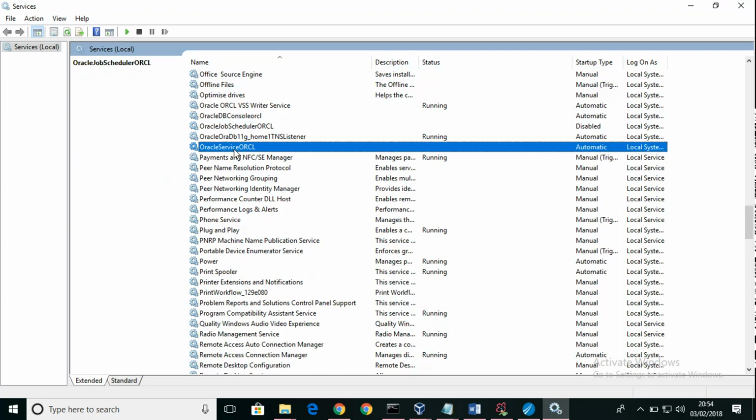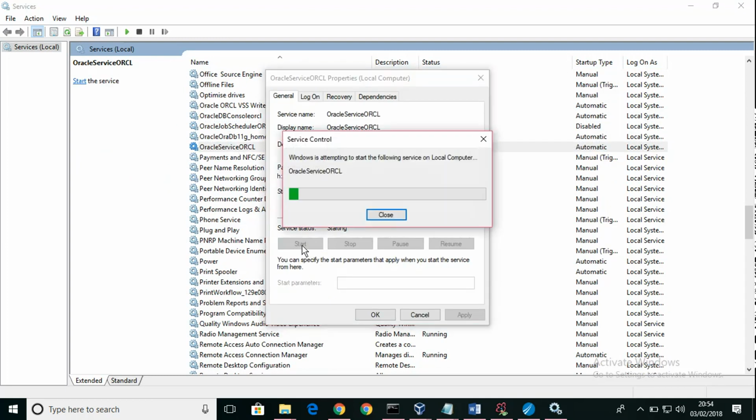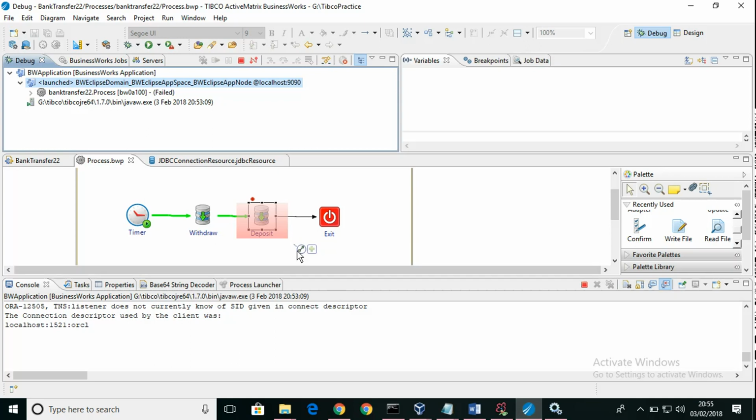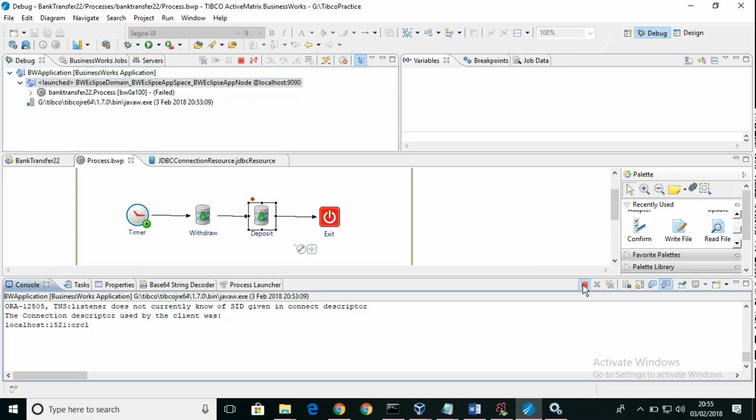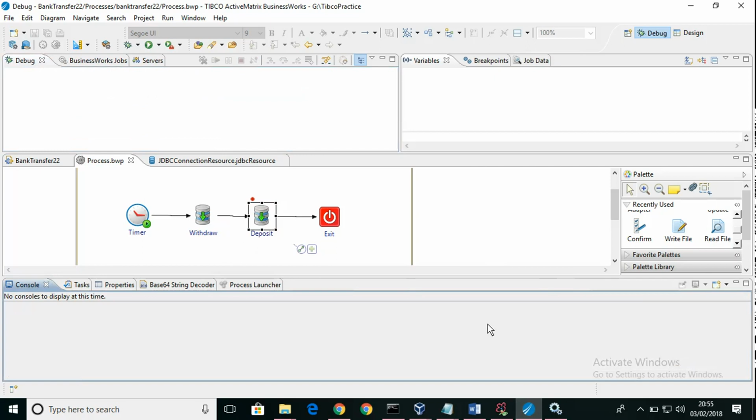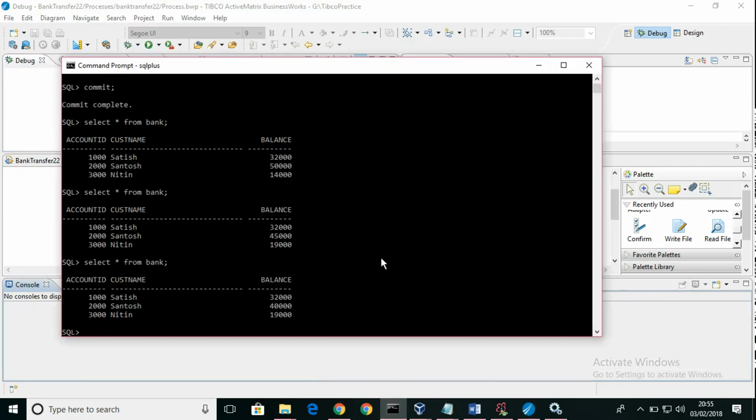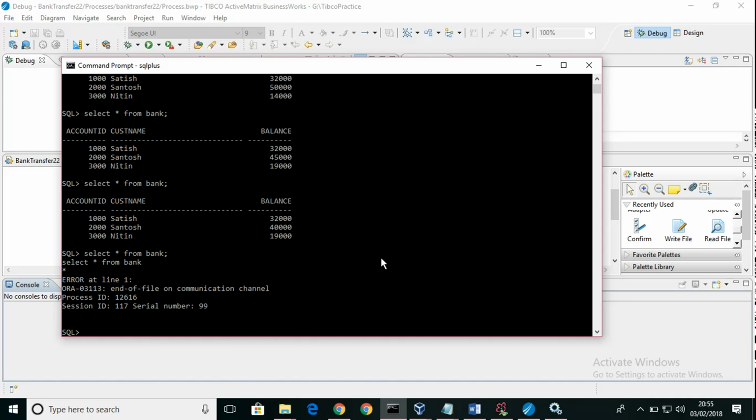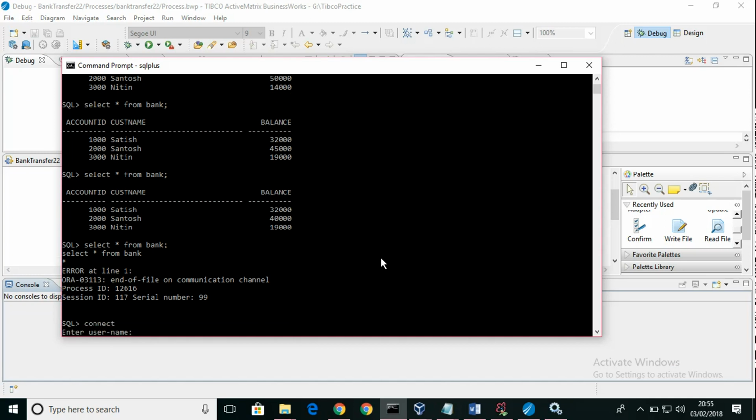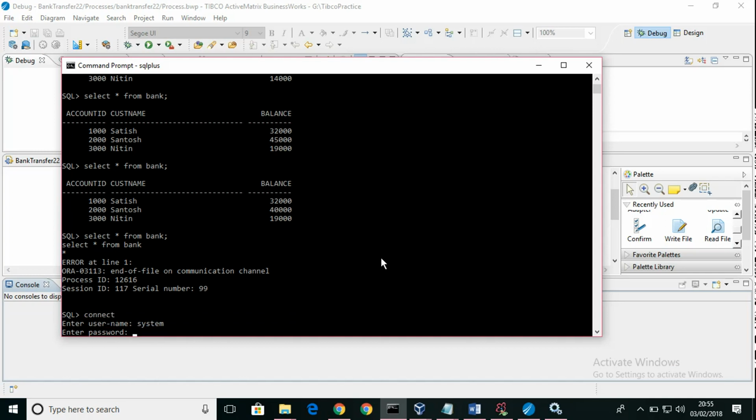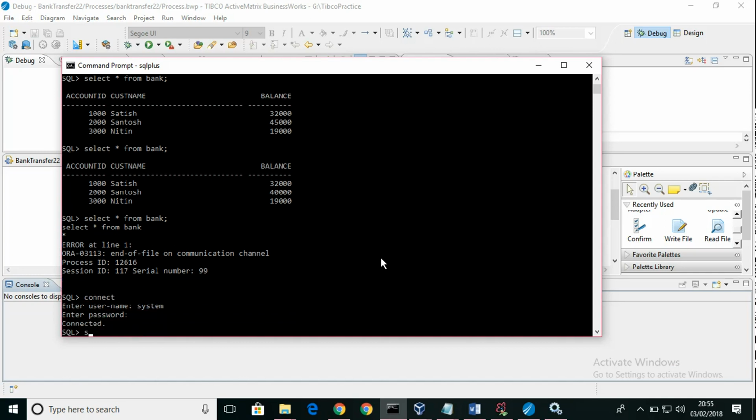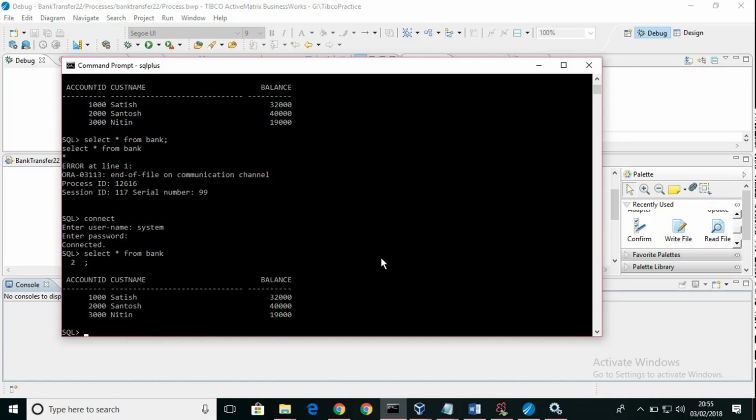So suppose my Oracle service is started again, but you can see that it's gone, and you have to stop the execution of this particular process. And what is the consequence of this? You had a withdraw. Now let me connect, because my Oracle got stopped in between. Okay, so select star from bank. What is the consequence of this one? Amount is withdrawn from Santosh's account, but it is not deposited to Nitin's account. So that's the big problem.